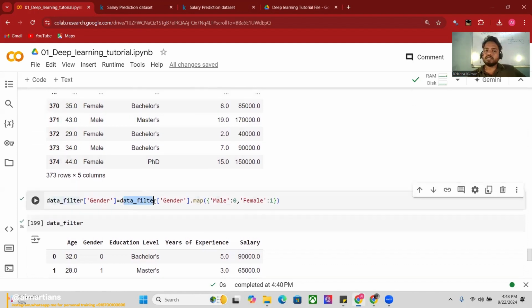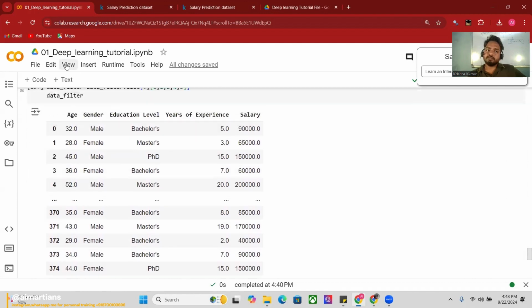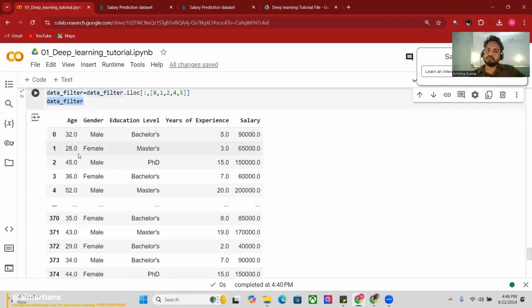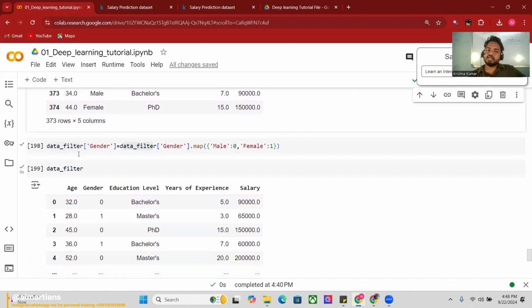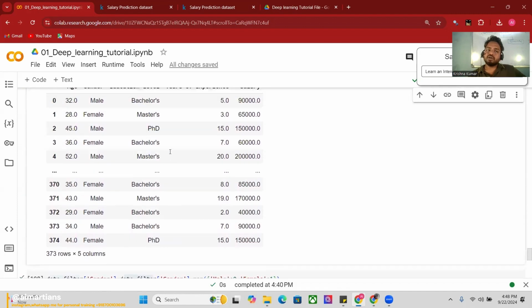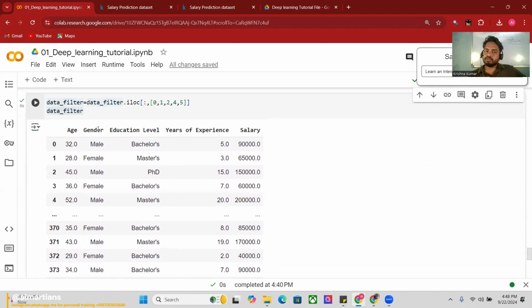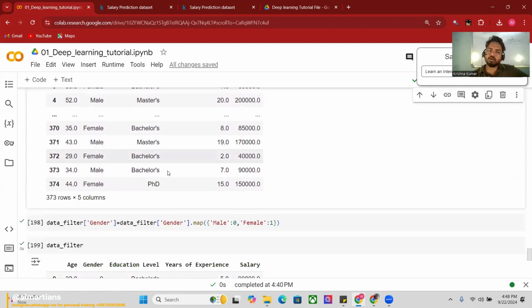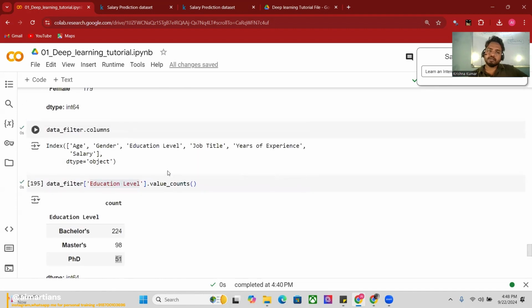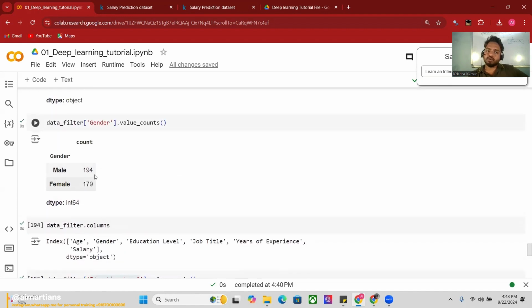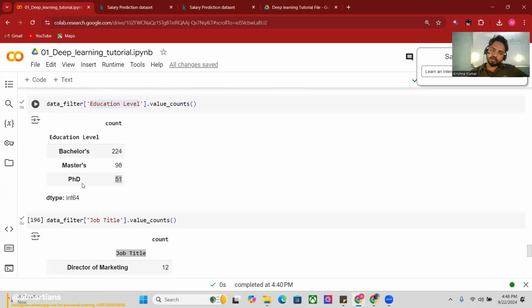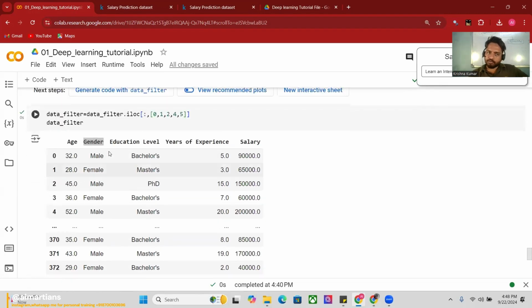In data filter, this is my data filter data, I name them with data filter. I will use the gender column first, where I have two categories, male and female. I already showed you on the top, right? There are two kinds of values we have in the gender column, male and female.